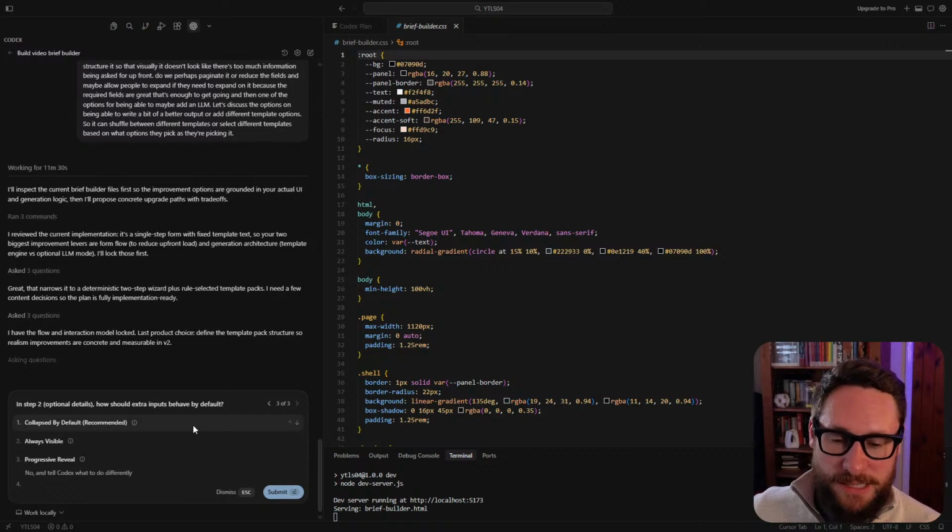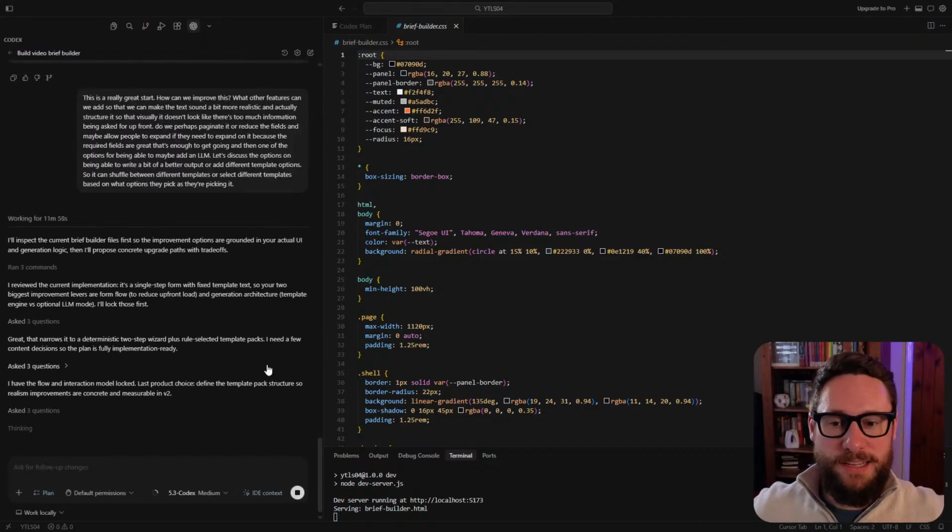Step 2, optional details. How should extra inputs behave by default? Collapsed. Extra inputs, always visible. Show all optional fields in step 2 immediately. Yeah, I think so. Collapsed. I want them to see it, because the more information I get, the better, but the less they have to do, also the better. So let's do always visible for now. We can change that later.